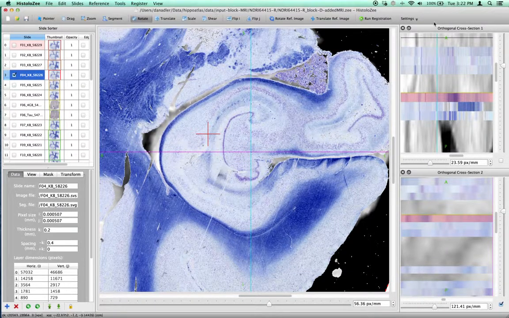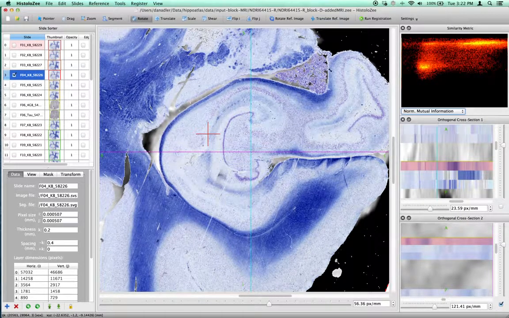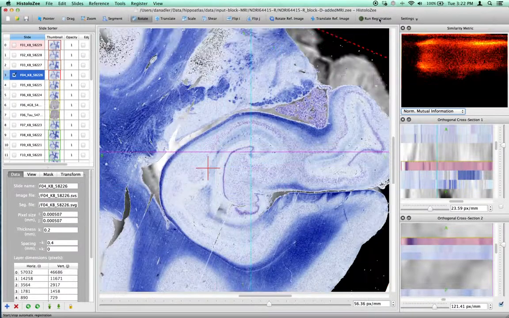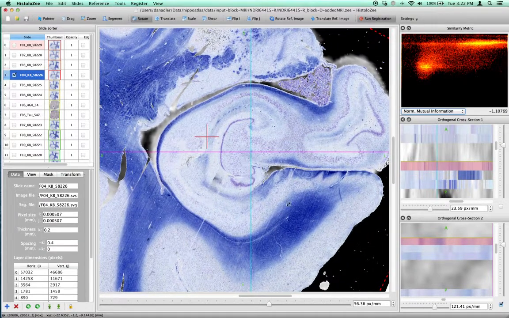Let us put back the similarity metric, change it to neutral information, turn off masking, and run registration. Now you'll see that it attempts to automatically align the histology slide to the MRI image using additional out-of-plane translations.